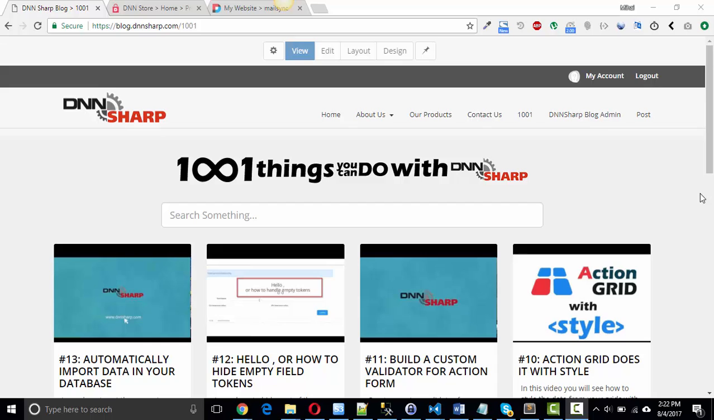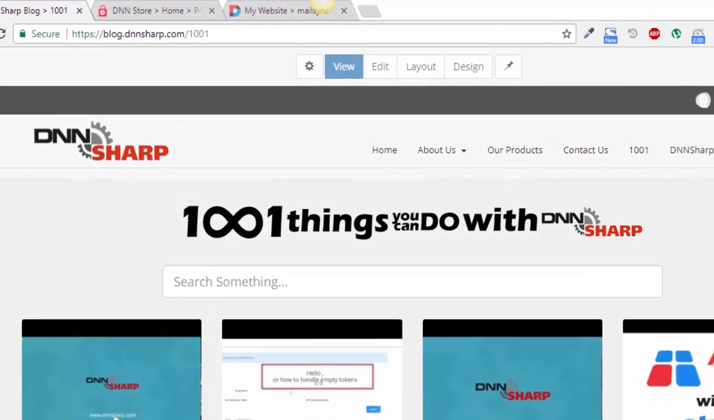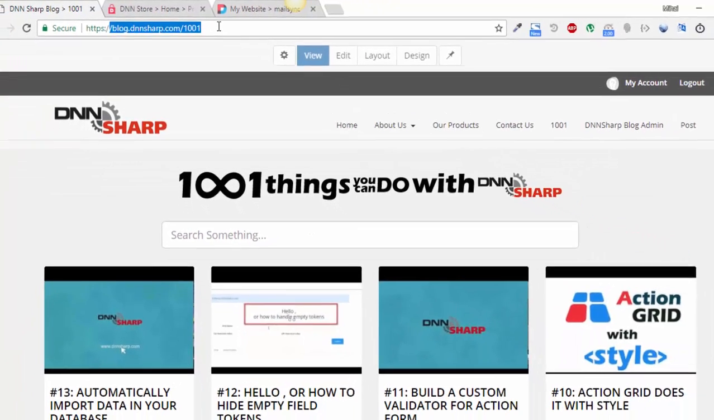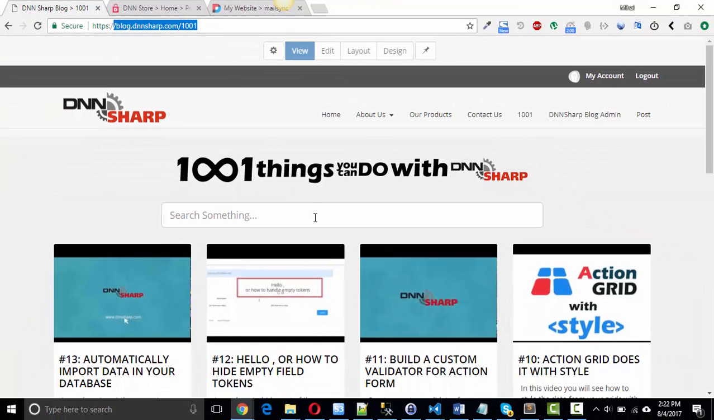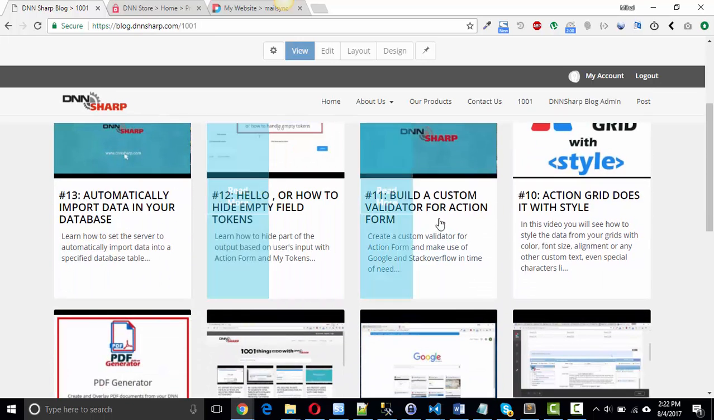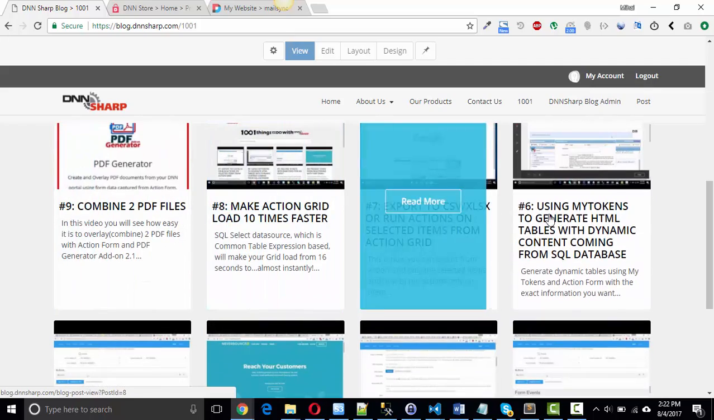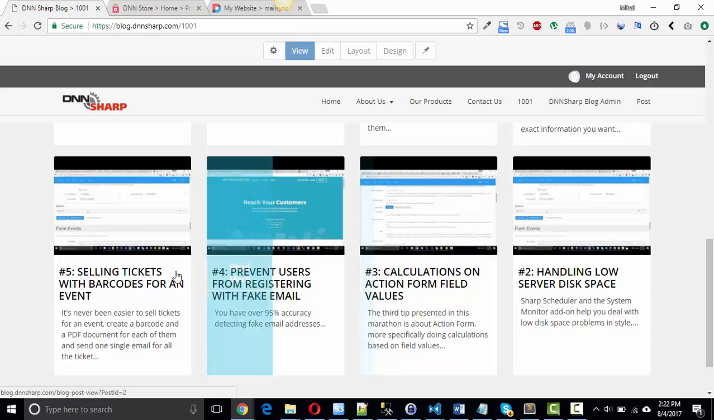Of course, as you already know, all the nice tutorials can be found on our blog.dnnsharp.com/1001. Here you have an action grid module which has a data source to display all tutorials we've posted so far.